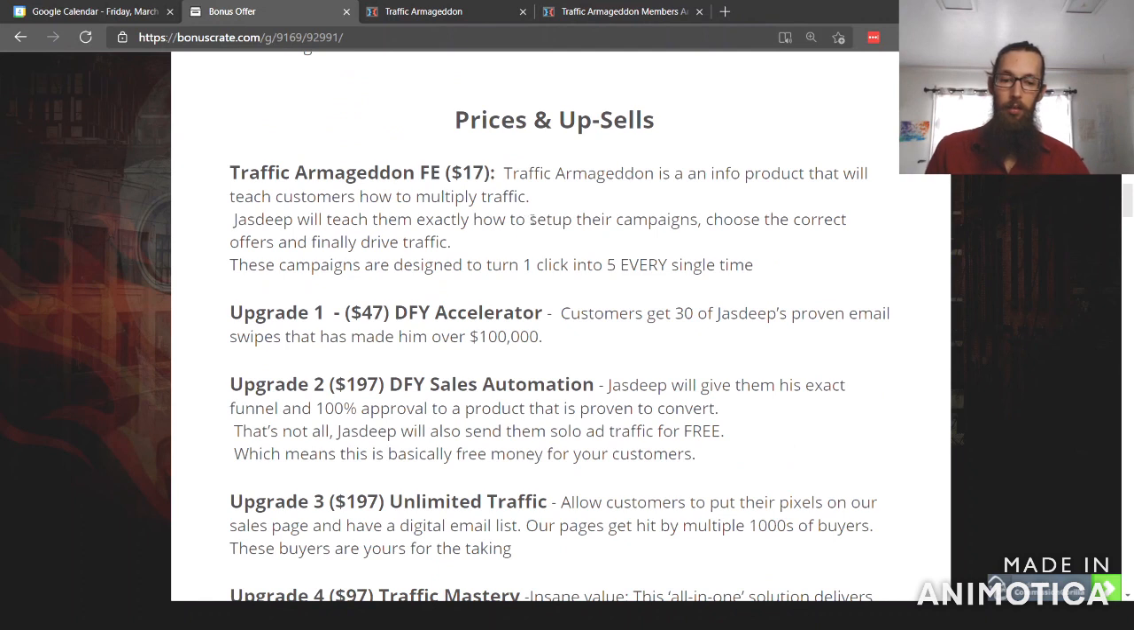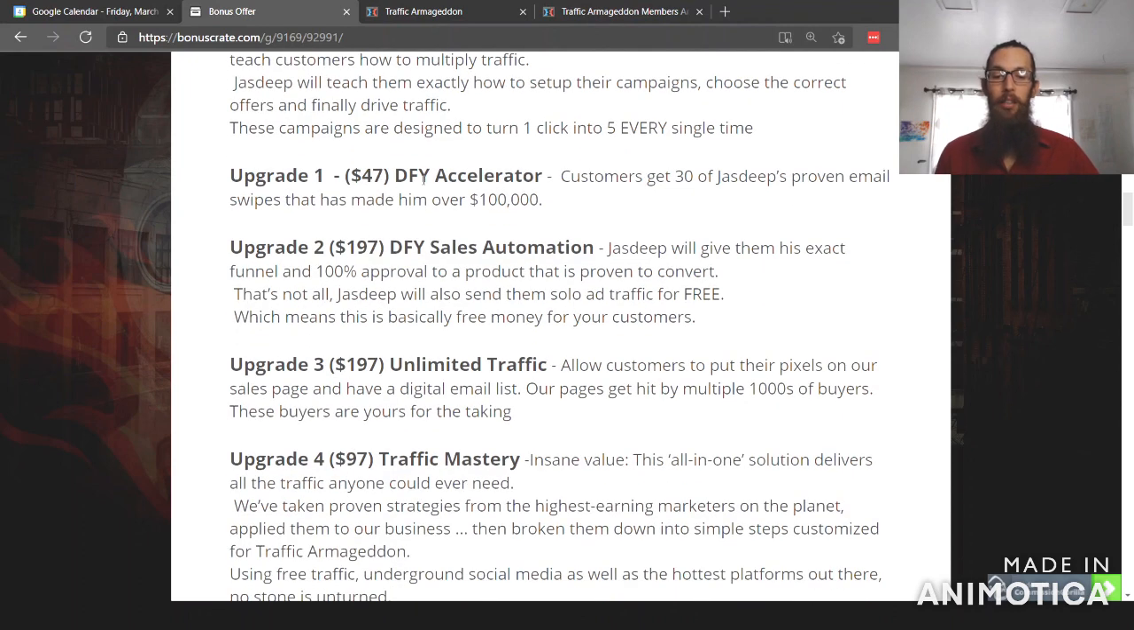Okay, prices and upsells. So $17 for the front end of Traffic Armageddon. Traffic Armageddon, an info product that will teach customers how to multiply traffic. Yes, awesome. So that's $17 on the front end. Upgrade number one is the Done For You Accelerator. Customers get 30 of Jasdeep's proven email swipes that have made him over 100K. So that's $47. Upgrade number two is $197, Done For You Sales Automation. Jasdeep will give them his exact funnel and 100% approval to a product that is proven to convert. That's not all. Jasdeep will also send them solo ad traffic for free, which is very sweet, which means it's basically free money for your customers.